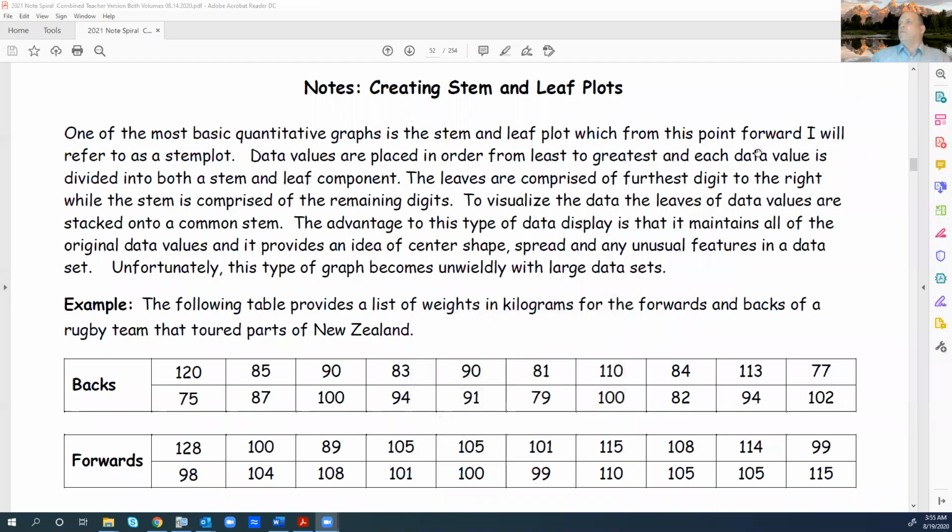All right. My name is Mr. Spencer, Reagan High School Statistics. Today we're going to be creating a stem and leaf plot, specifically a back-to-back stem and leaf plot. This is page 52 of the note spiral, so you need to be on page 52 of the note spiral.